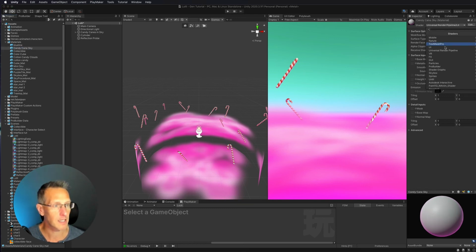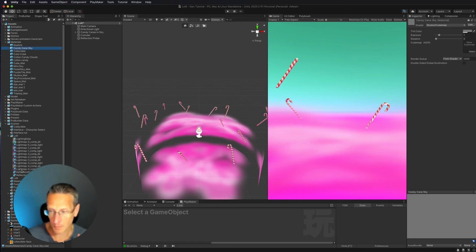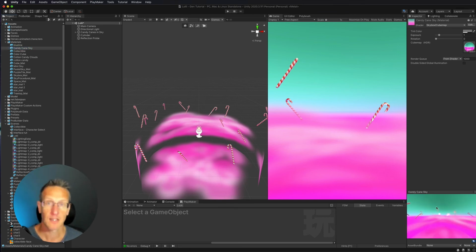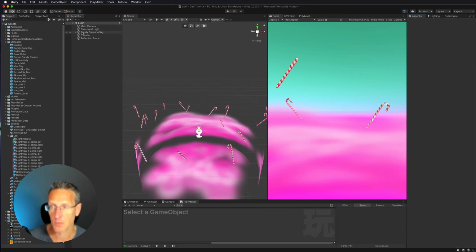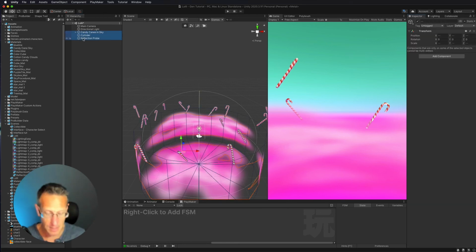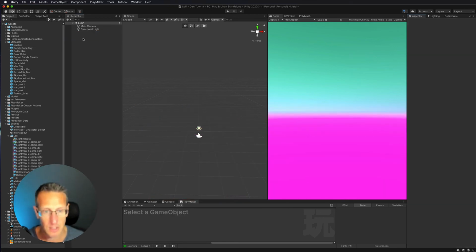We're going to go ahead and choose Skybox and then cube map. So I'm going to take my reflection probe that I just created and drag it into my cube map. So I have a cube map of all my candy canes in the sky. The cool thing is that we can now just delete everything that's in our scene, or you could go ahead and create a new scene.